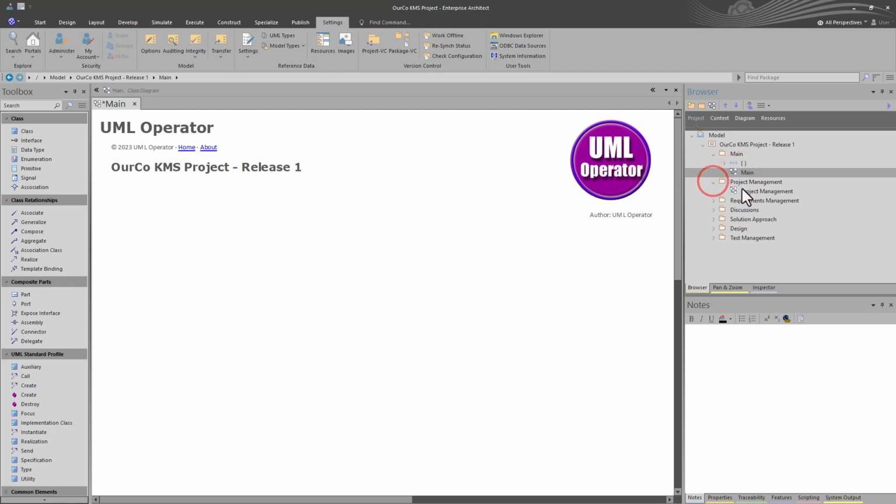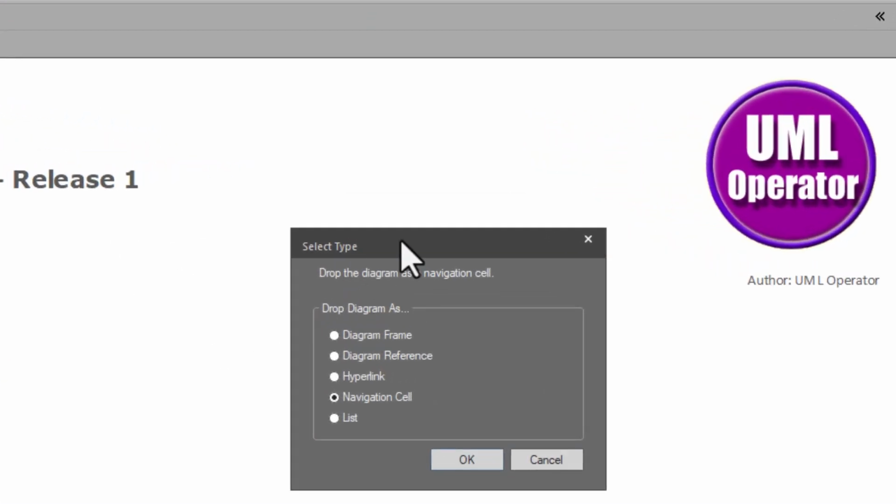But we want to bring in these other diagrams for navigation so that users can get to the area they need to work on right from the main landing page. So there's a couple of ways to accomplish this. Let's go ahead and bring in project management diagram from the browser. Hold down the left mouse button, just drag it and drop it in here and let go. You get to select the type.